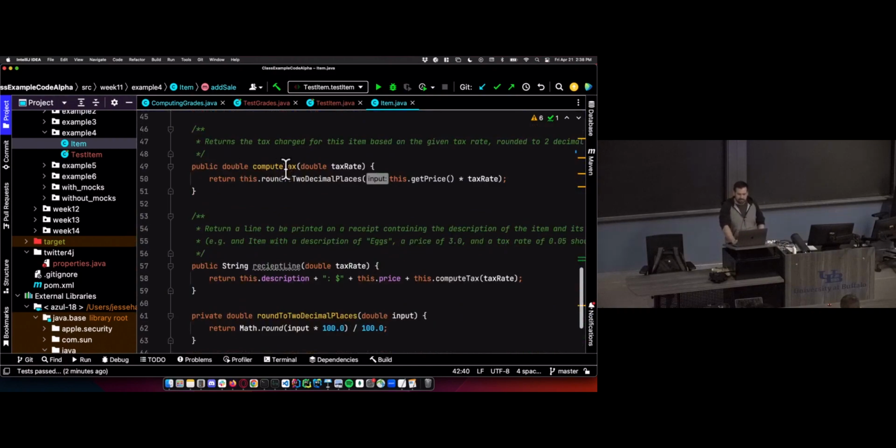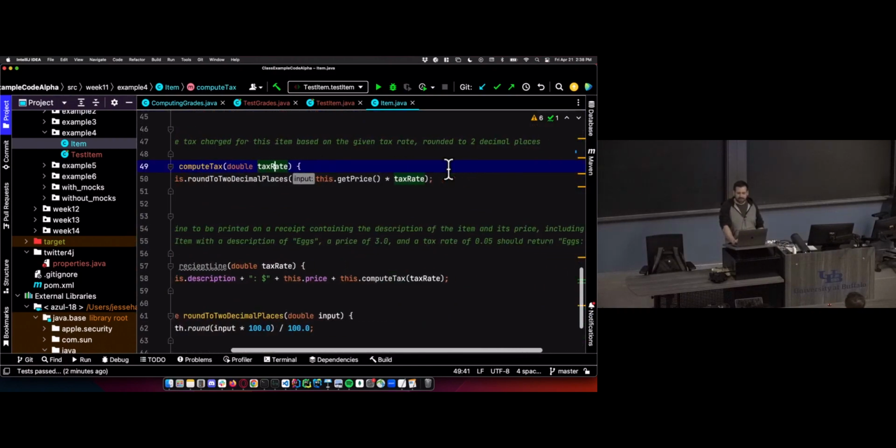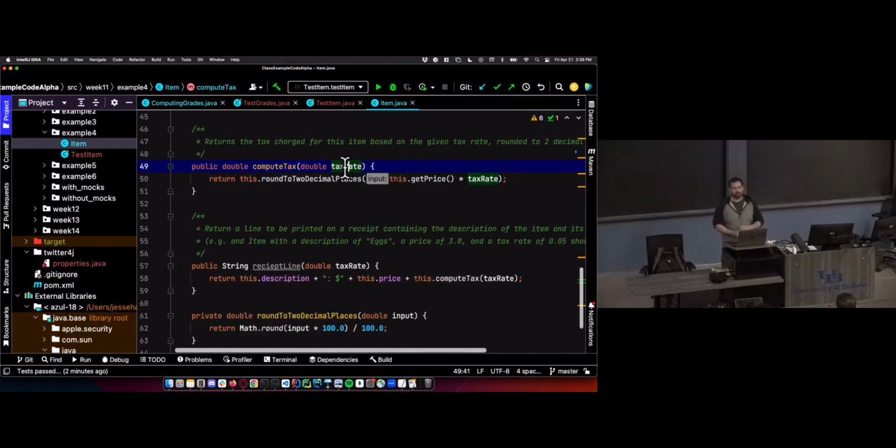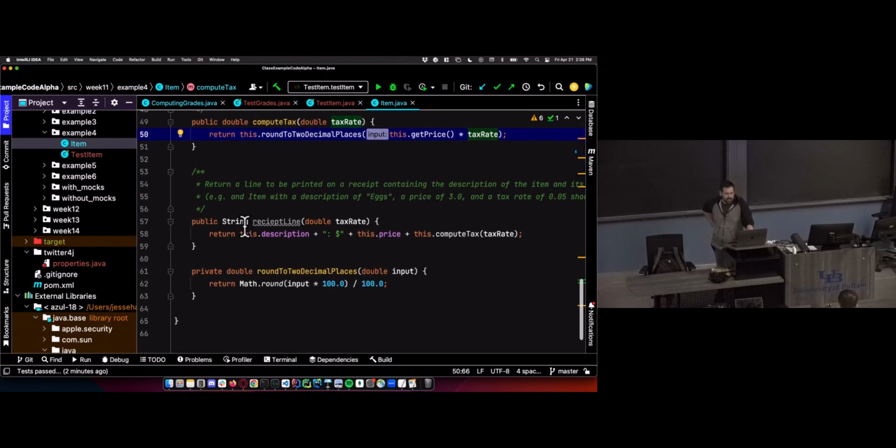And we didn't get to it last time, hopefully we'll get there, but compute tax is going to take a tax rate, and I forget why I use tax rate and sale percentage, why I mix these like this, but tax rate is a decimal, so we're going to multiply the price by the tax rate to get the tax. And then another method, which is going to return a line that should be printed on a receipt, which is going to be the description of the item and its price, including the tax.